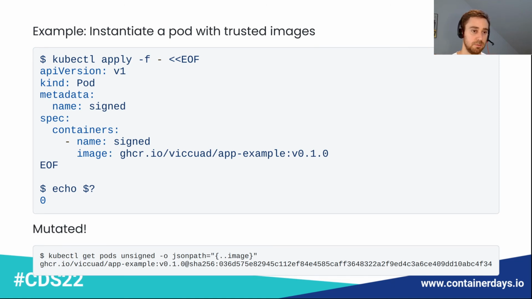And how does it look when the image is signed? Here we have it. It's the same, but now we are using a pod that has a container image that is signed. So we just do kubectl apply and it works. That's it. We need to remind ourselves that we set it to be mutating.